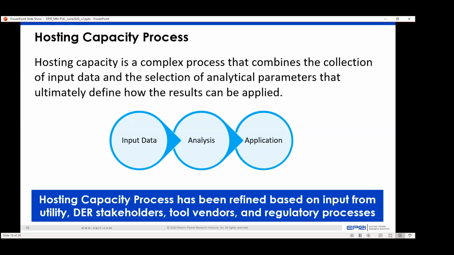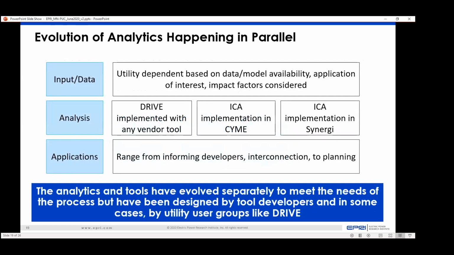Now, the analytics, though, which I'm going to talk to in this last section today, is focused really on the analysis itself. And there's a whole different evolution of analytics that is happening in parallel. So you have your input data, you have your analysis and applications, and this kind of defines the process of hosting capacity. And these things have been defined, they're being defined, but you also have the analytics that are going on within the tools.